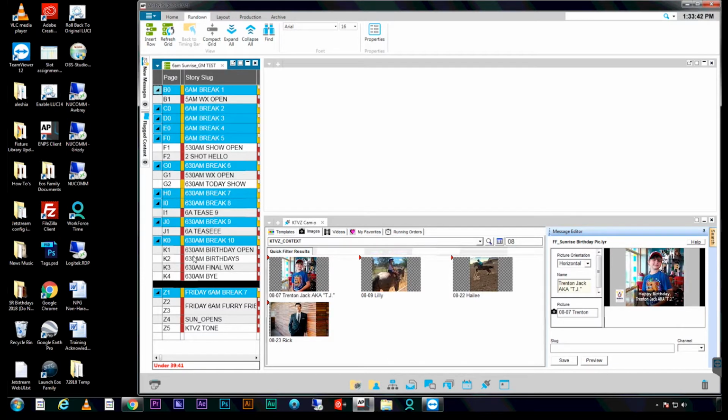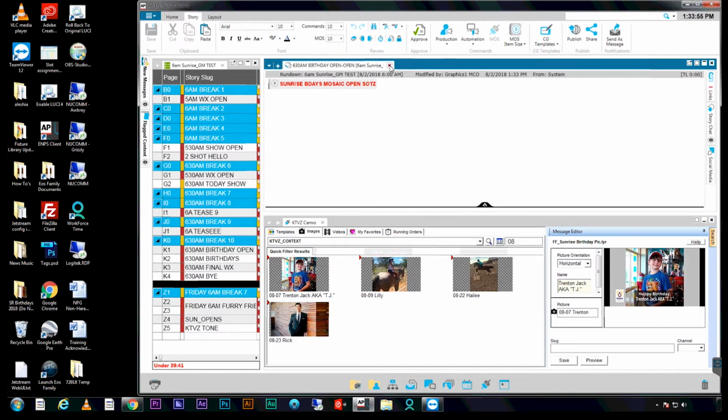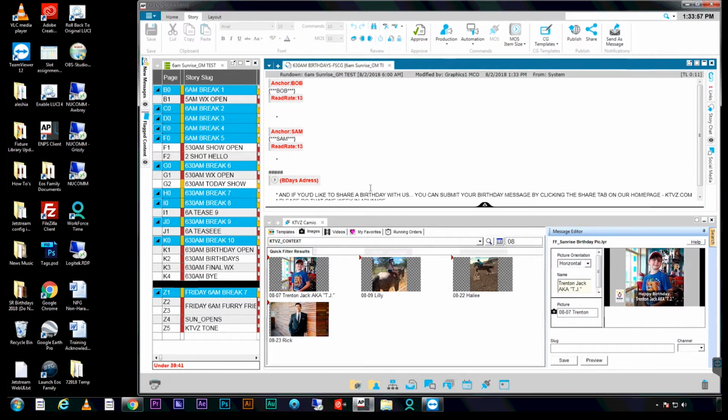So I'm looking down here in this K block. This is the birthdays block, or it looks like it's the last block at the end of the show. What you've got here is your birthday open, and then you've got your actual birthday segment here. So the way this works is it's normally a 2-anchor shot at the end of the show.